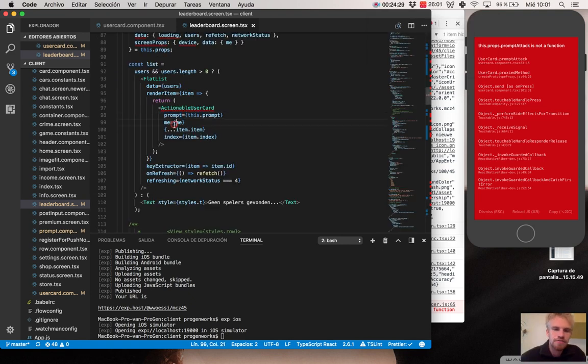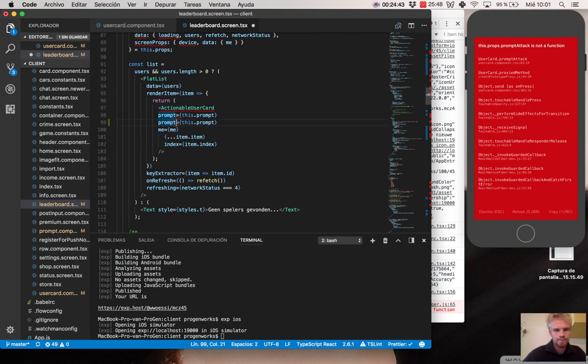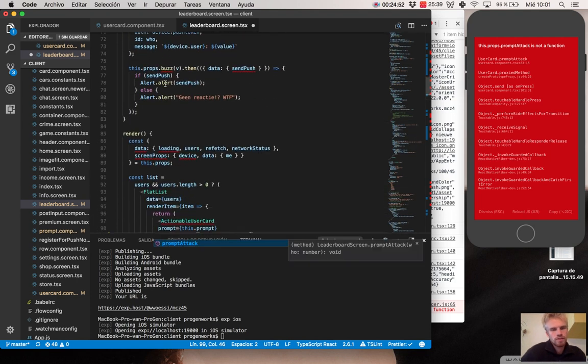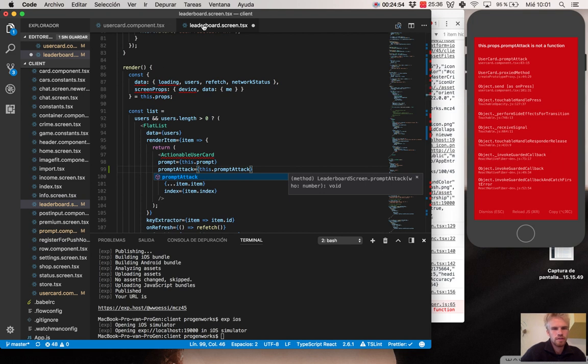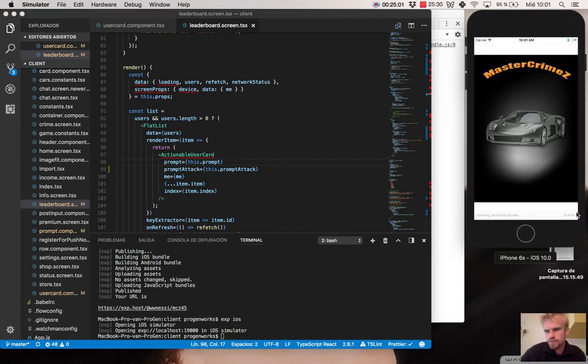I found it. I forgot to send prompt to the props of the function of the user card, because I thought I kind of did that with compose, but I didn't. I have to send it in the actual user card. So now it binds this function over here to the function in the child component, which is awesome. Now I am really connected.